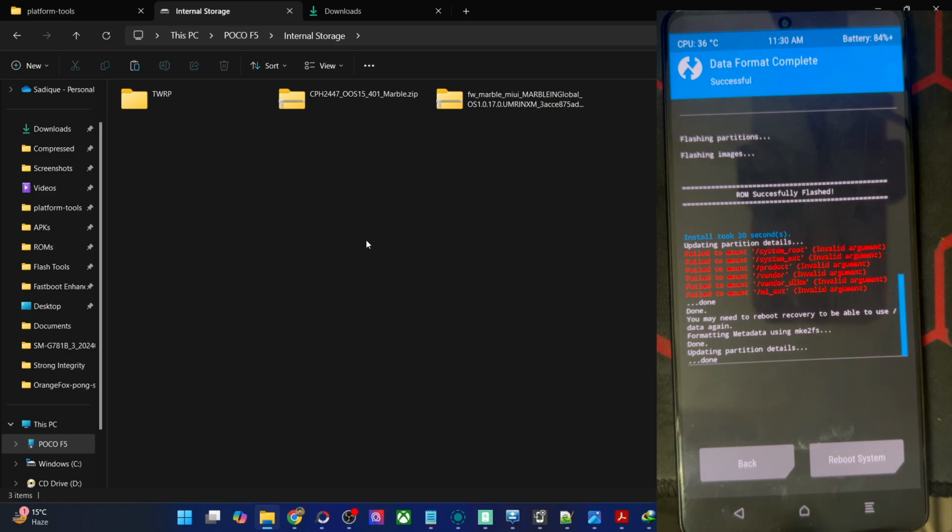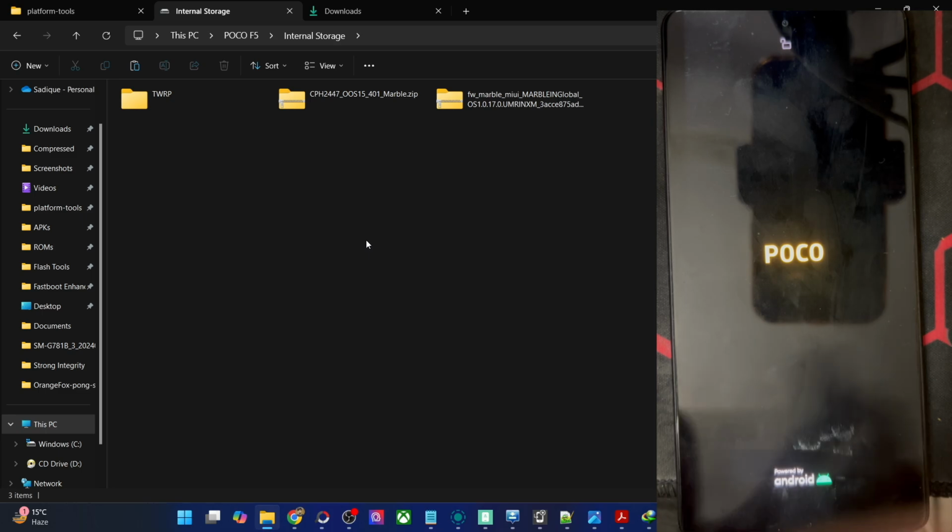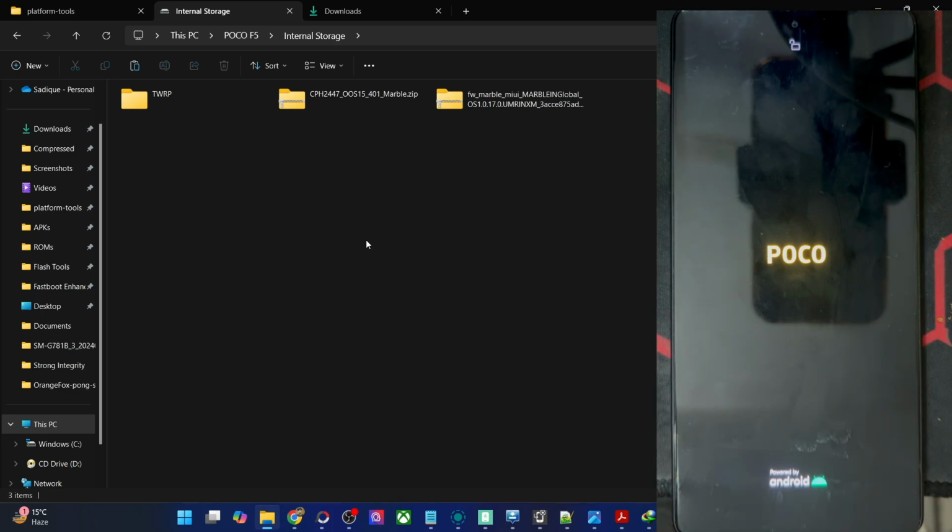So tap on reboot system and your phone should now reboot to OxygenOS based on Android 15. Do keep in mind that the first boot will take up some time. That is completely normal and nothing to worry about. From the subsequent boots, that will not be the case. With that said, let's wait for the boot animation or the boot logo to appear.